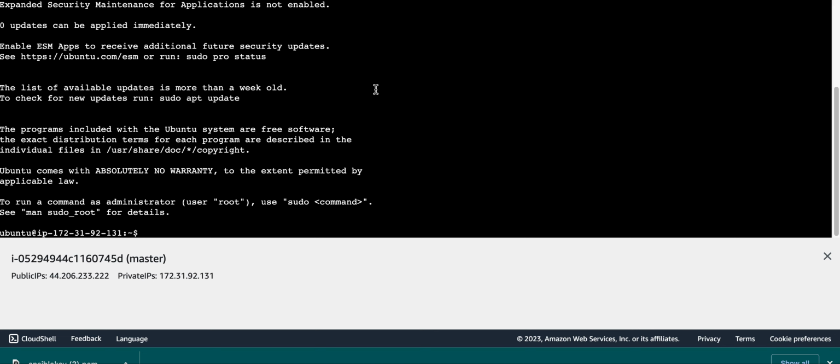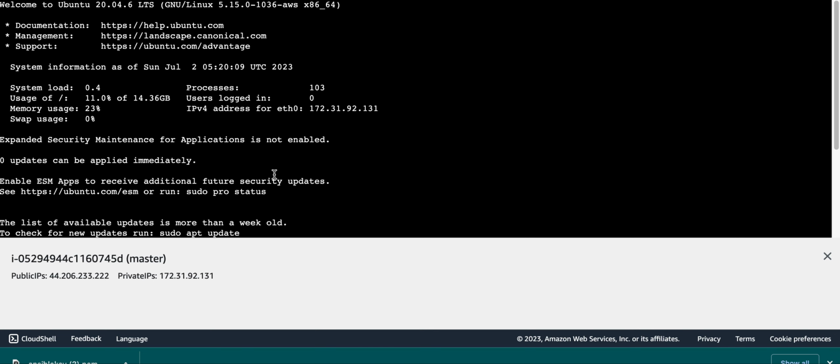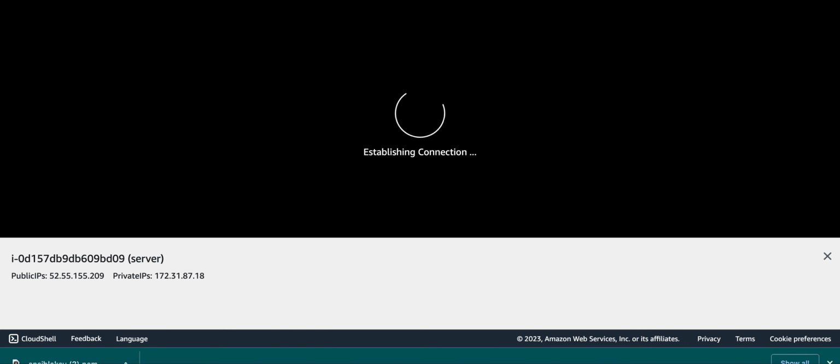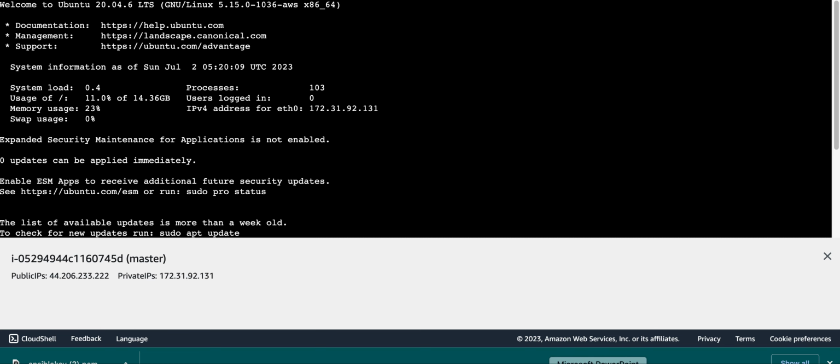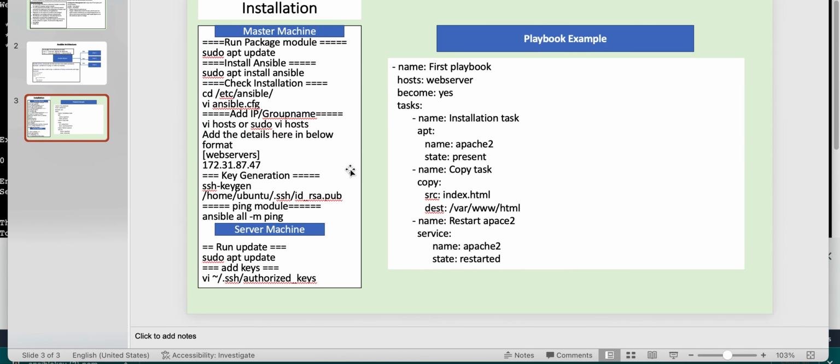One thing important to understand: this is one of my EC2 instances. This is the master one, and this is the server one. Now we will start our installation on the master and the server. Let me share the quick commands. If you remember, we have talked about installation of things on the master as well as on the server.